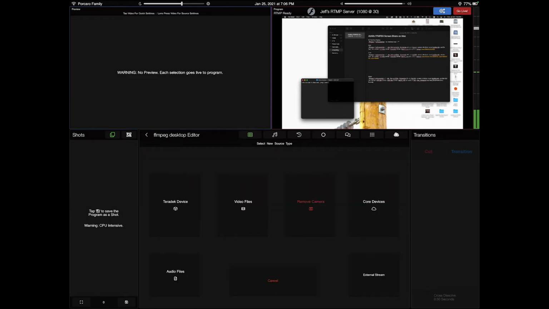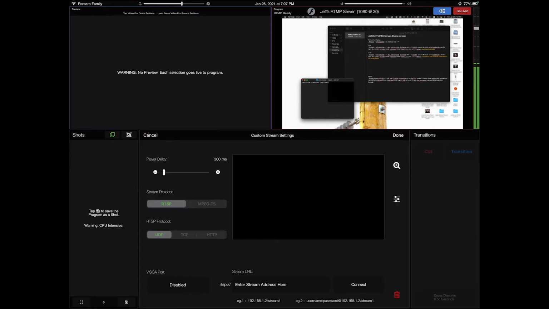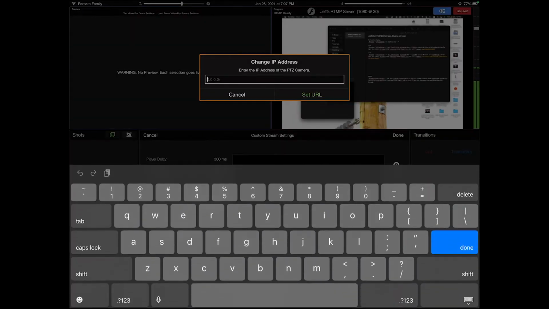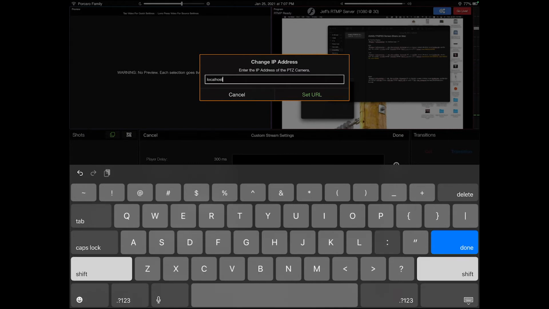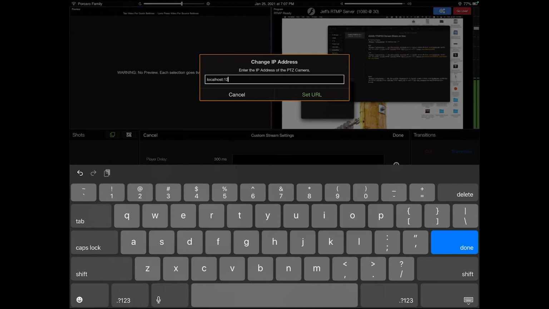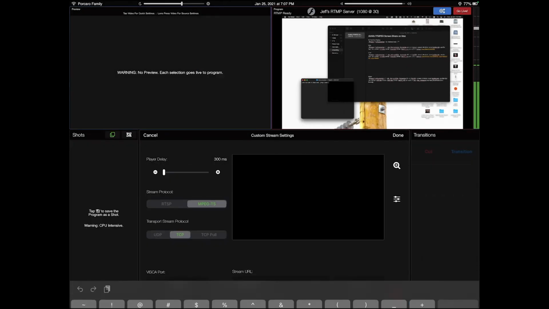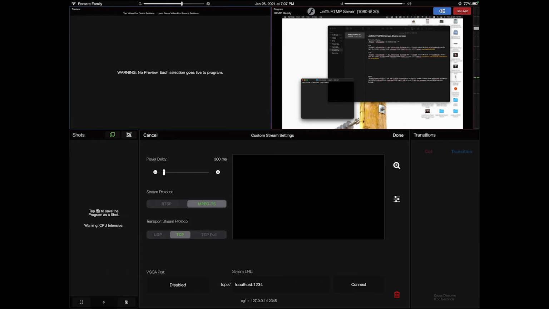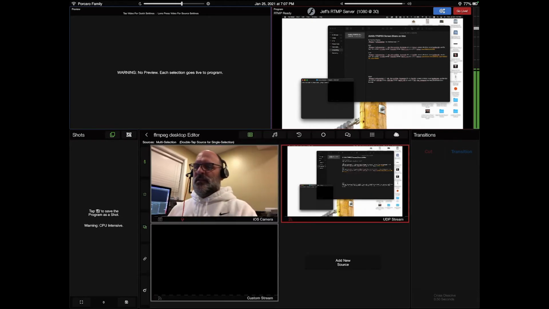We're going to click that, choose external stream. When we get the external stream, we're going to choose mpegts. We're going to choose TCP. And on here, we're going to choose localhost, which means look at my own computer, colon 1234, which was the port we set up. As soon as we do that, we have the option to hit connect, nothing will happen here, and we can go ahead and say done.